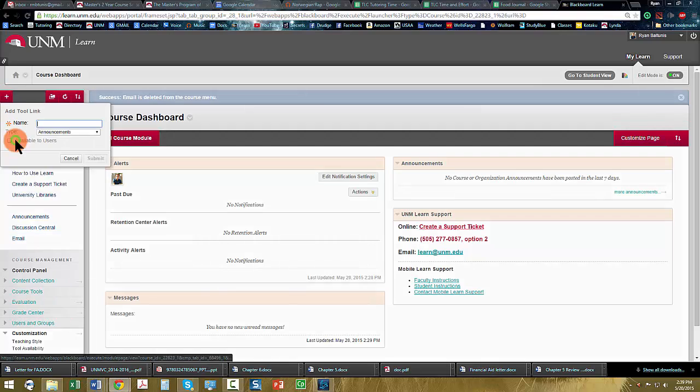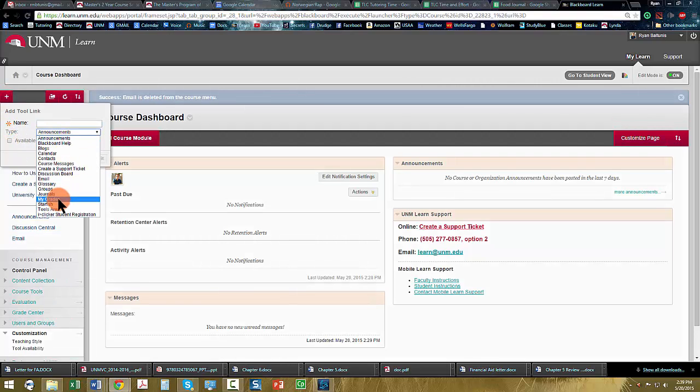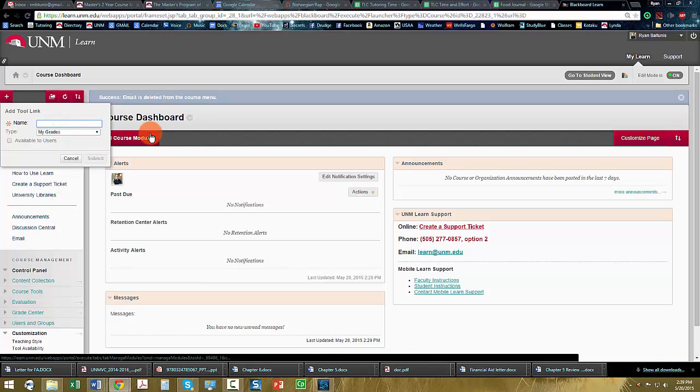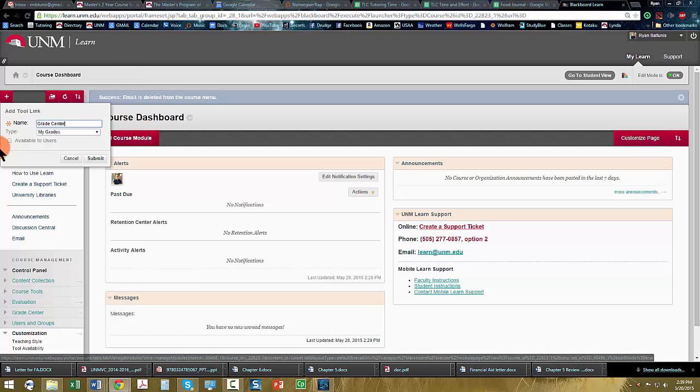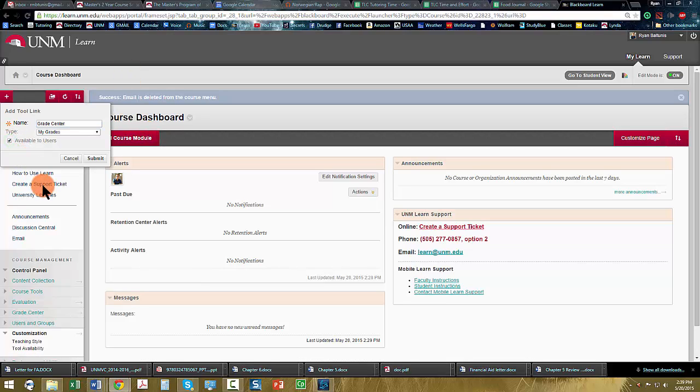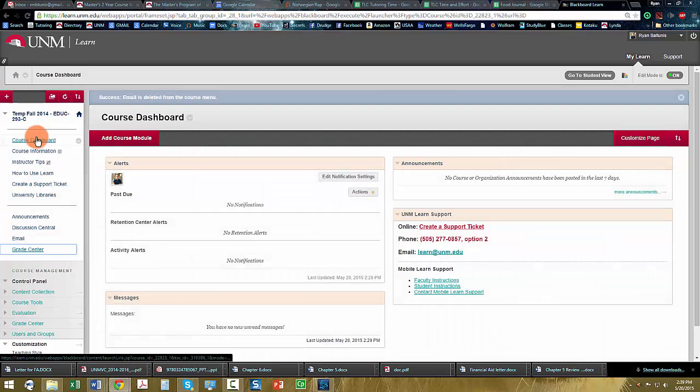I'm going to add one more tool link. I'm going to change it to My Grades. Generally, students like to view their own grades. I'm going to title it Grade Center. Make sure not to be confused with your own grade center there. That can sometimes be confusing, okay? This is the one that students can see. So I'm going to go ahead and submit that.